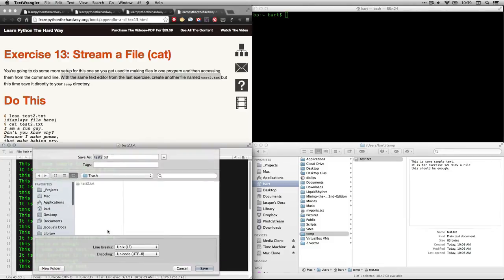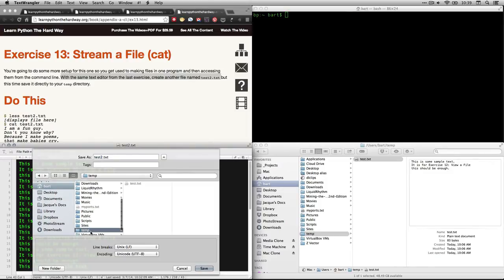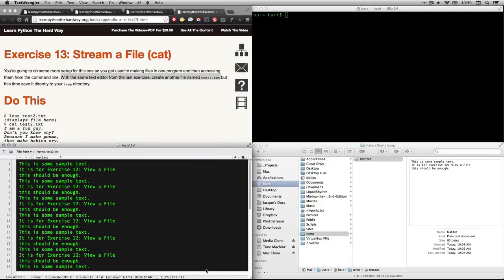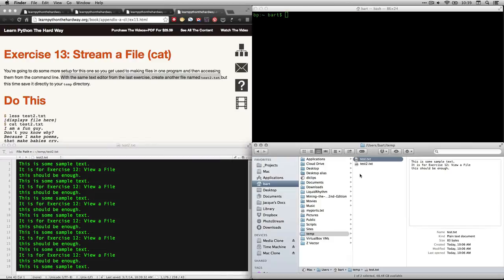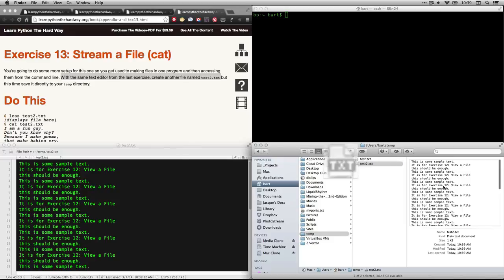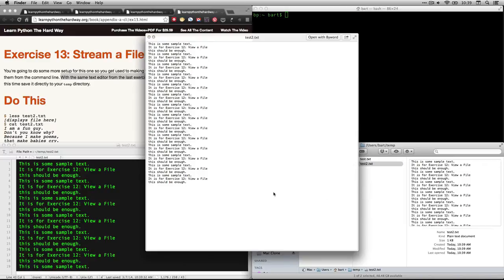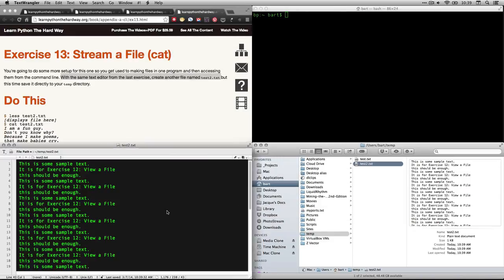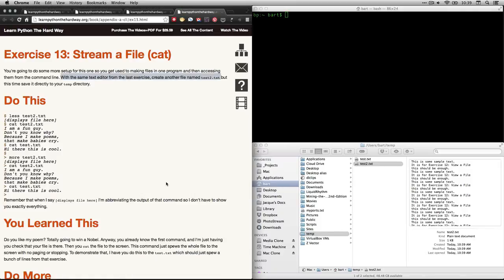I'm going to save this as test2.txt. Sorry, we're a little messed up right here right now. I am going to the temp folder. We'll save it right there in the temp folder. And there it is, right there. You can see it. And now you see that it's got a lot more text. It's just the same stuff repeated over and over. Well, that's good for right now. I'm going to close that file.